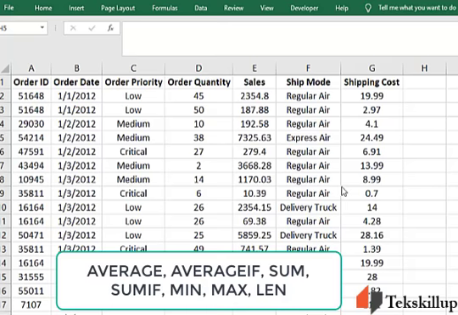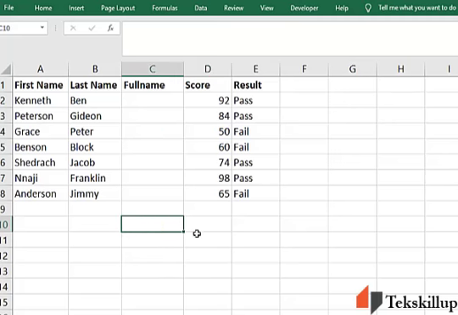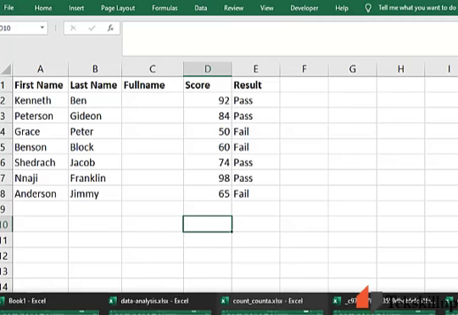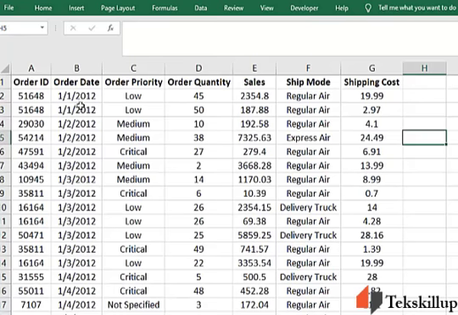So this is the data that we have. I'll be combining this data with another data here for us to use to calculate or apply all these several functions that are used in Microsoft Excel. First of all, these are the cells that we got from a Canada website, and it contains the order ID, order date, priority, then the ship mode, and then shipping cost.